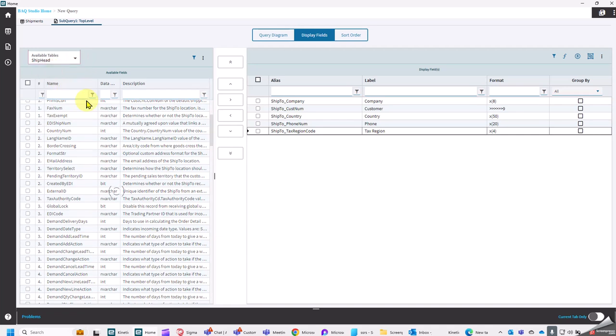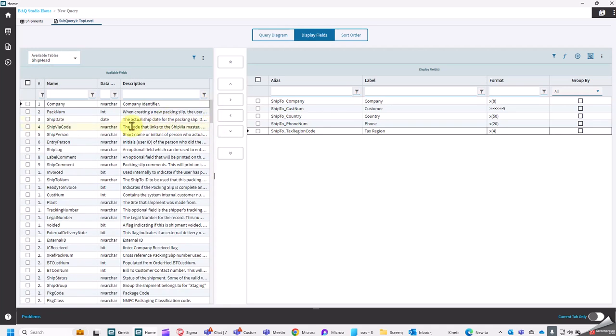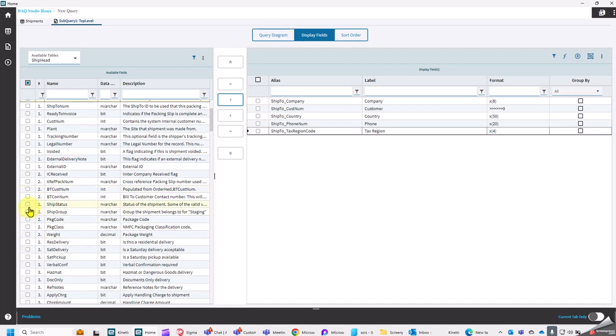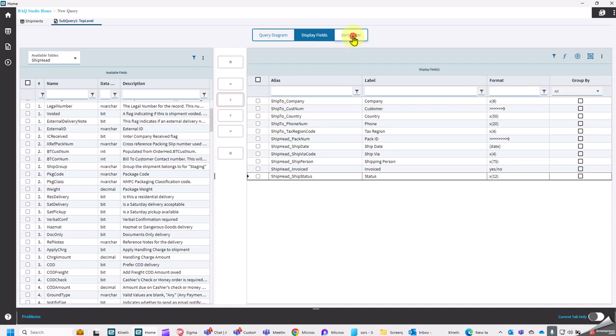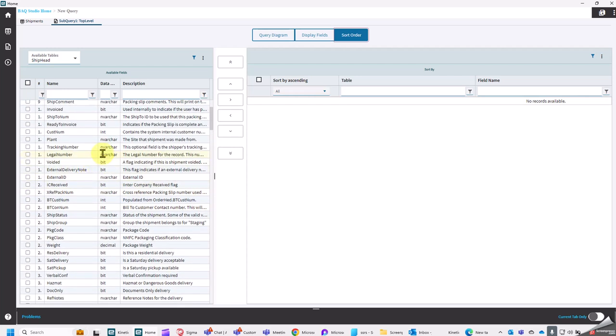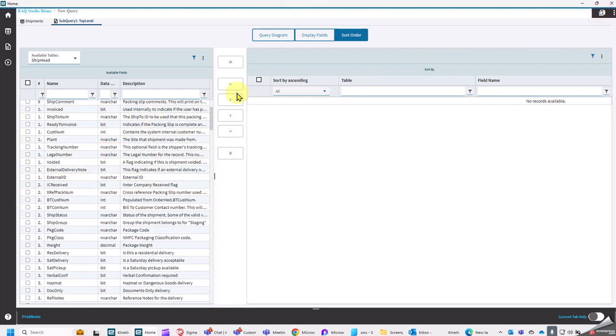And then we're going to go to the second table, which is ship header. So in here, we've got the pack number. So pack number is what's in the packing slip. We're going to do ship date, shipping via, ship person. We're going to include where it's been invoiced or not. Shipment status, and you can include that. You can go in here to sort order and then put your defined list in the order that you want, but I'm not going to do that.